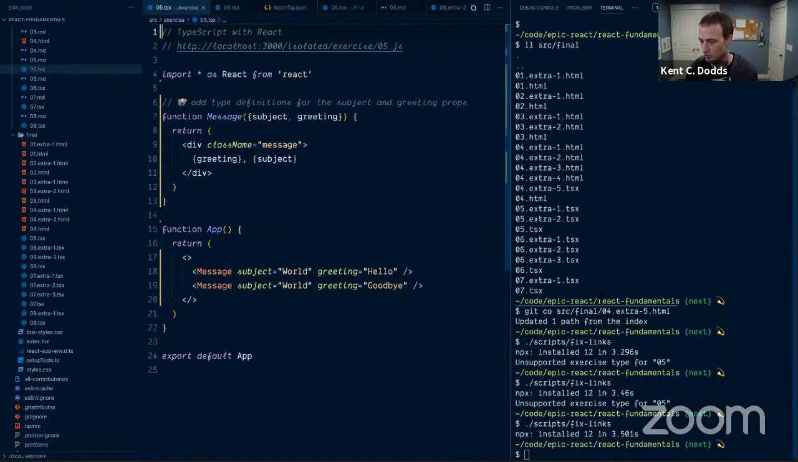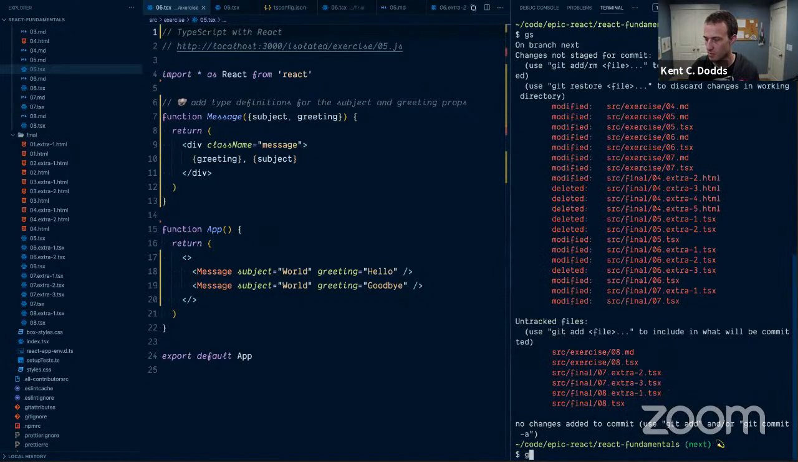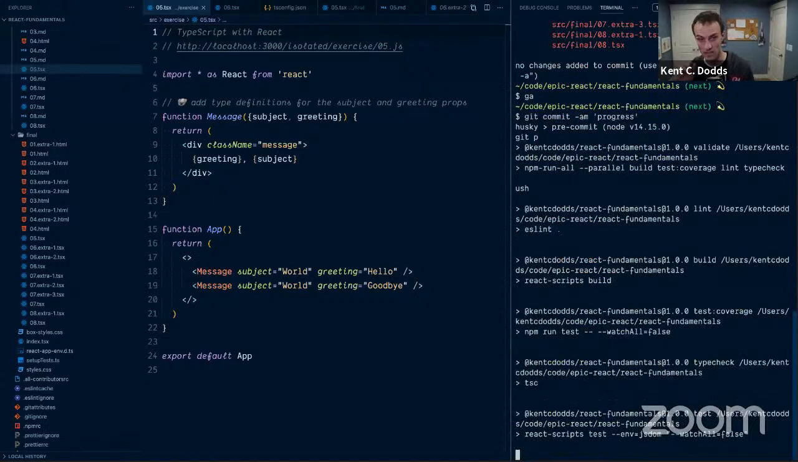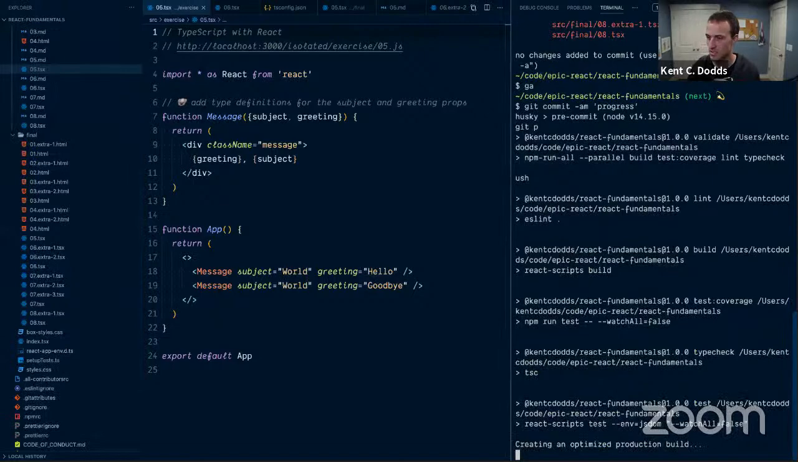Okay, cool. So I'm going to commit all this because we renamed a bunch of files. Progress. Y'all get to see my really great commit messages.